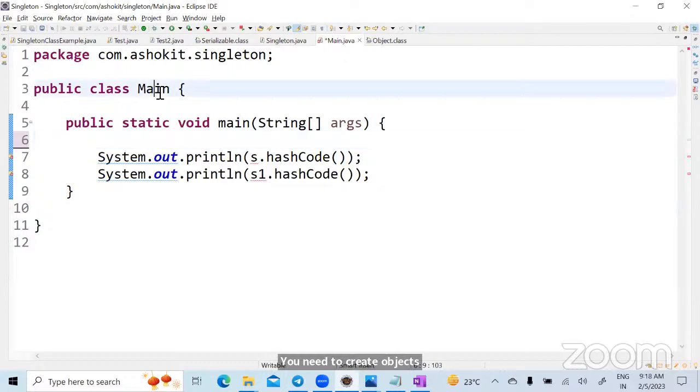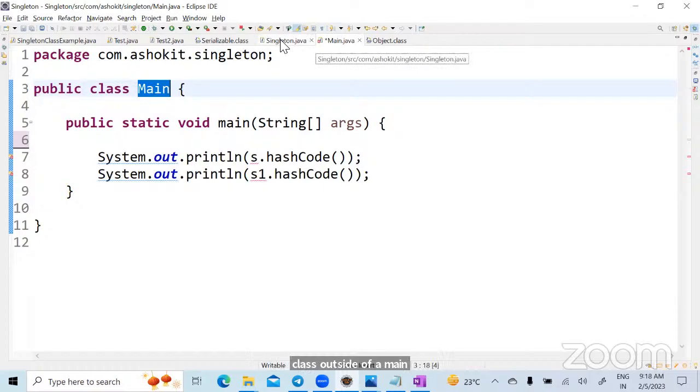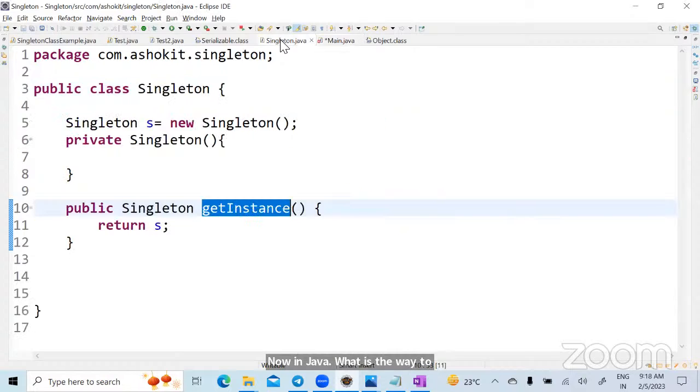But can I create an object of the singleton class outside of the main class? No. Now in Java, what is the way to access a method without an object? We'll make it static. Static method. Yeah, so let me explain this.